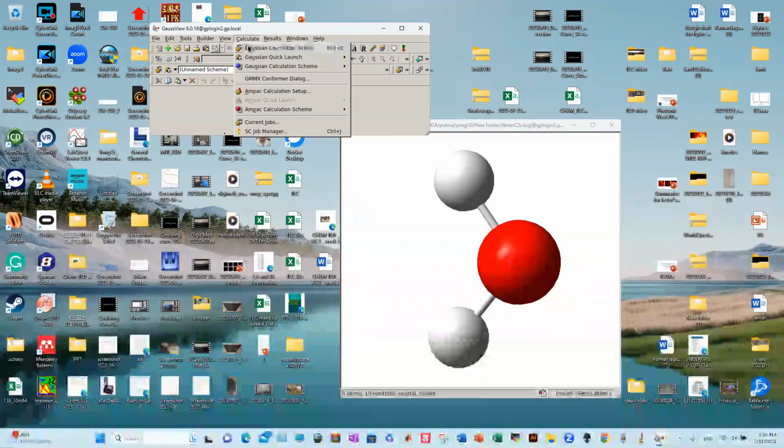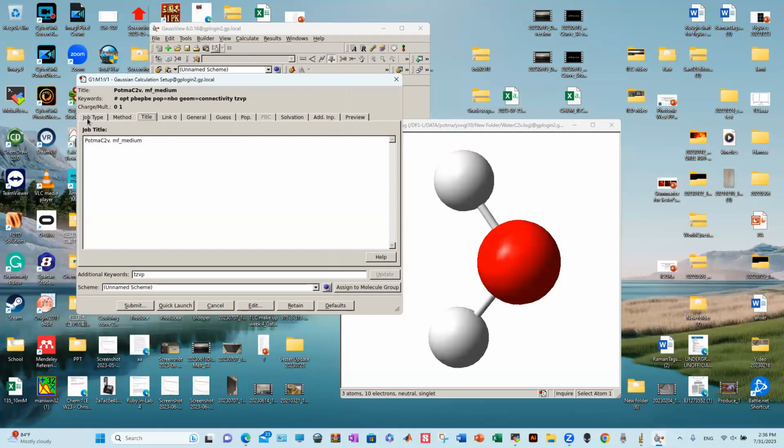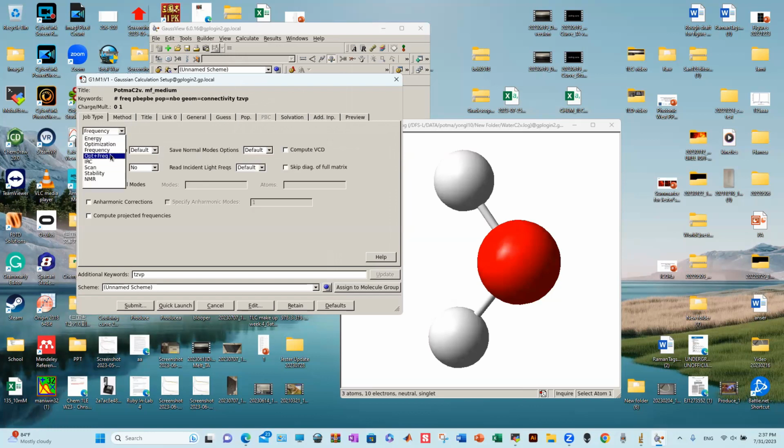To do a frequency calculation, right now we have to optimize the structure. Again, we're going to go to a calculation step. In job type, instead of optimization, we're going to choose a frequency. And we do have optimized plus frequency.